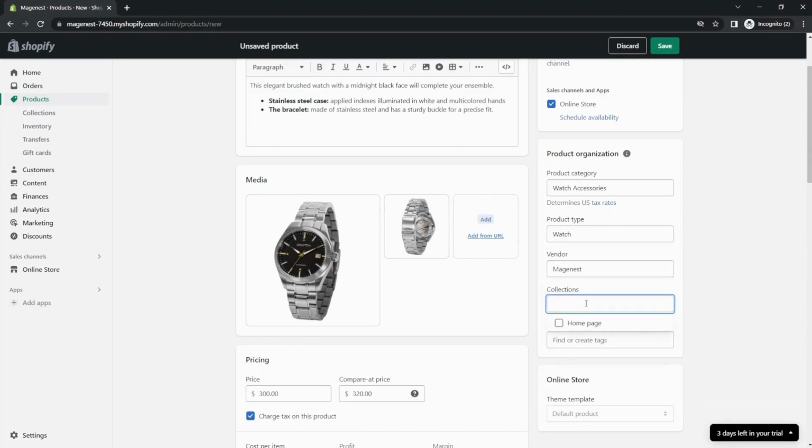This section allows you to categorize your products for different occasions and customers. And you see that I do not have any collections, but I will create and cover it later on in this course. Last but not least is tag, the keyword that you can associate with your products. In this case, I type watch.